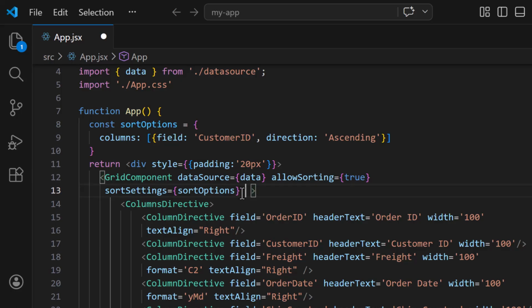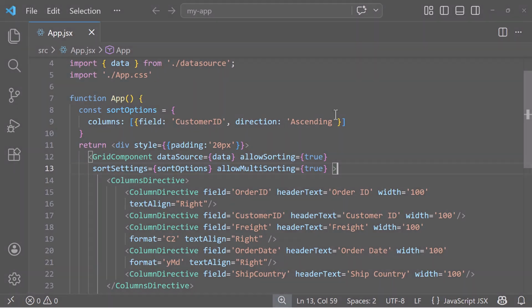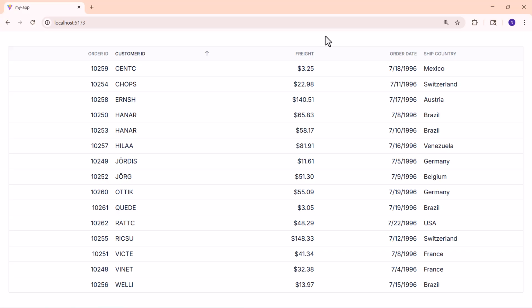Next, to enable multiple column sorting, I set the allowMultiSorting property to true in the grid. To sort multiple columns, I press and hold the Control key and click the column headers. The sorting order is also displayed in the header for multi-column sorting. To clear sorting for specific columns, press the Shift key and click the header.